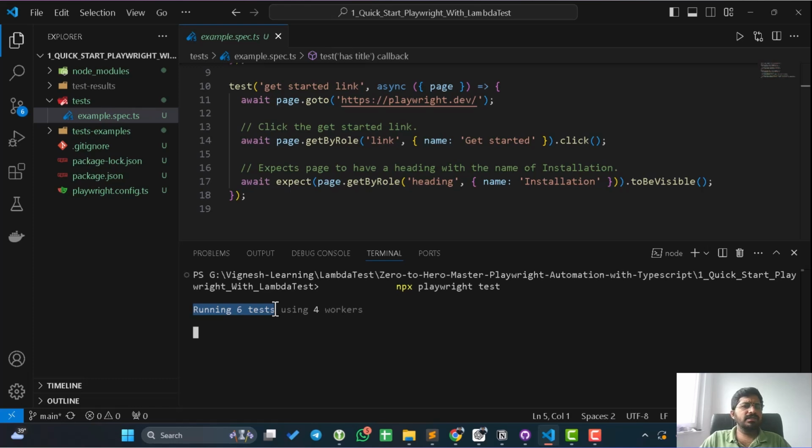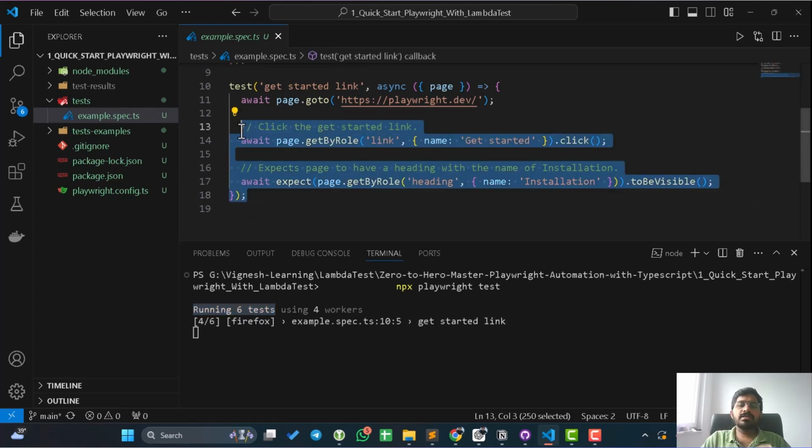You can ask me, Vignesh, why it's running 6 tests? Because here there are two tests in three browsers, so total is 6. So here it will run 6 tests with 4 workers. What it means by workers is, workers are nothing but the parallel threads allocated by Playwright in order to run the tests as much in parallel as possible. This count is automatically set by Playwright, depending on your machine, and all those things will be calculated and it will allocate your workers.